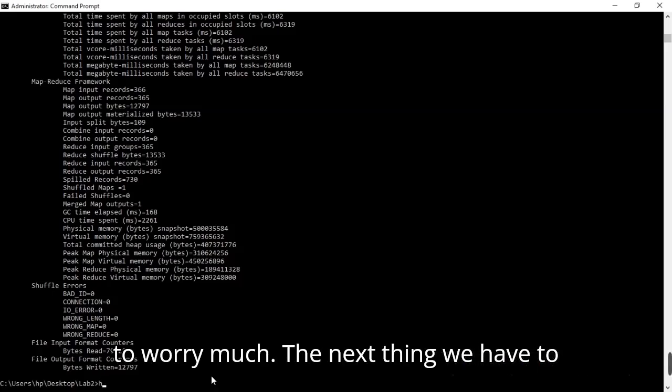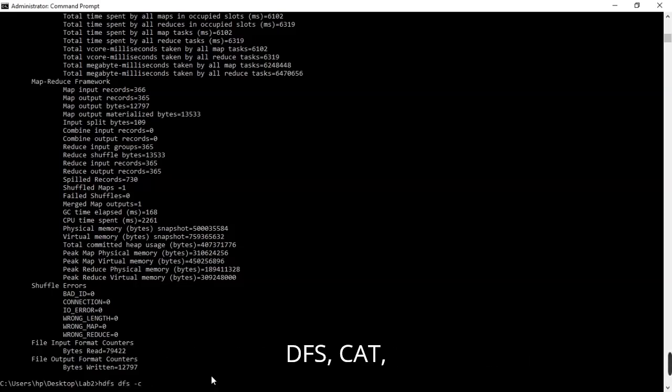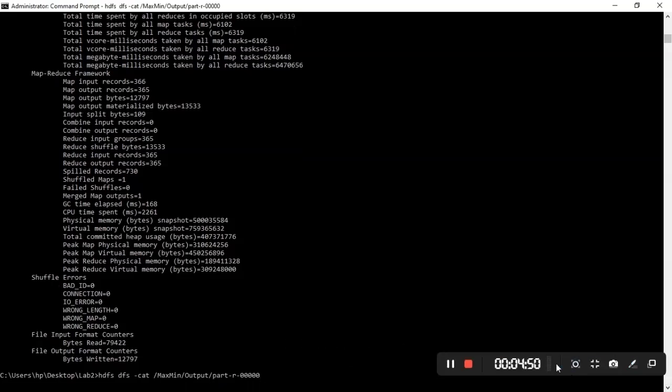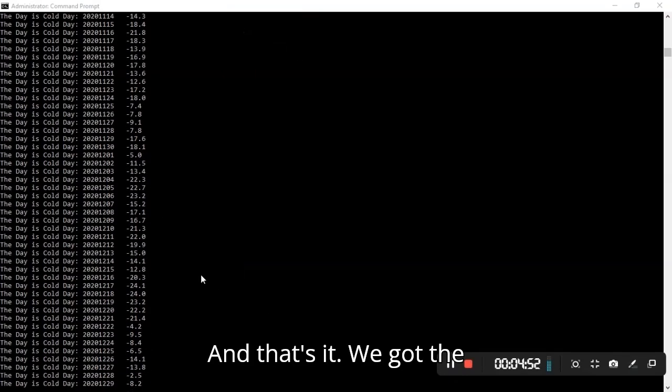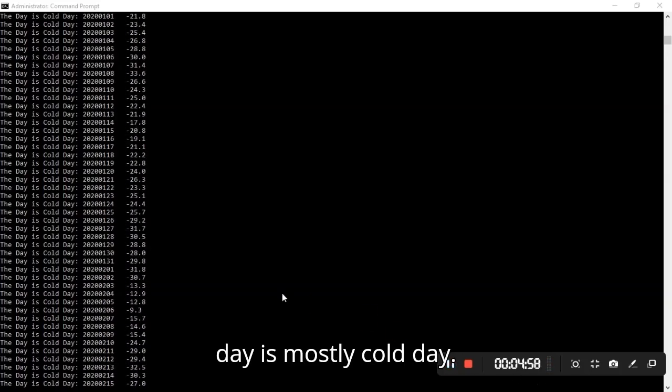The next thing we have to do is everything is same. hdfs dfs -cat maxmin, then output part, just kidding, r-00000. Let's see what it is. And that's it. We got the day is cold day and the day is mostly cold day.